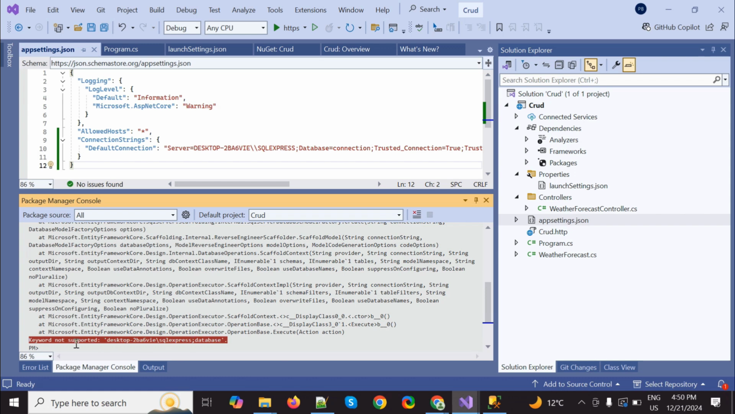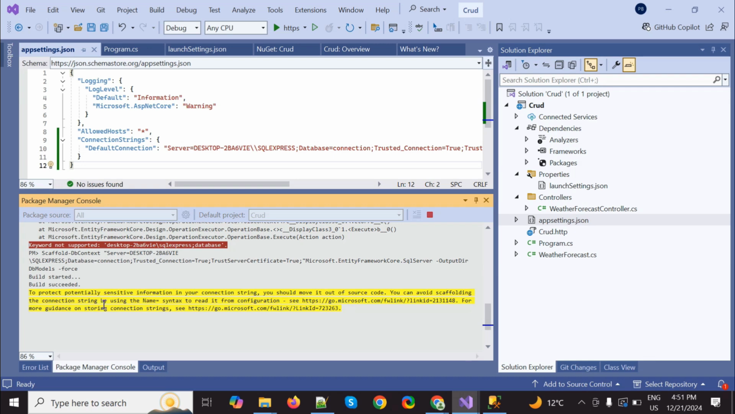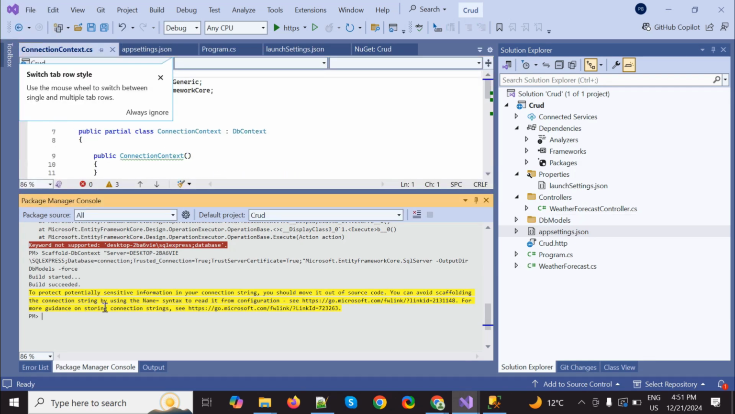Yes, it is saying that this desktop keyword is not supported. I think I provided a wrong connection. Just a minute, I just have to check. So let me check again. Hopefully it builds the project. Okay, the build succeeded.